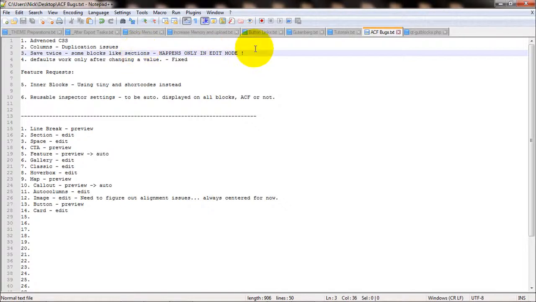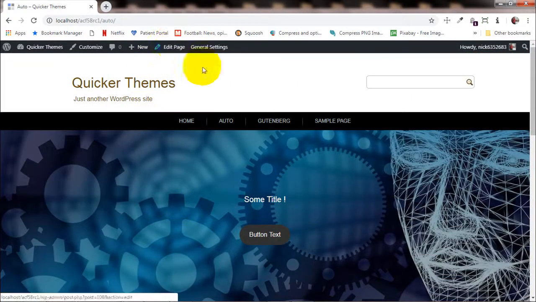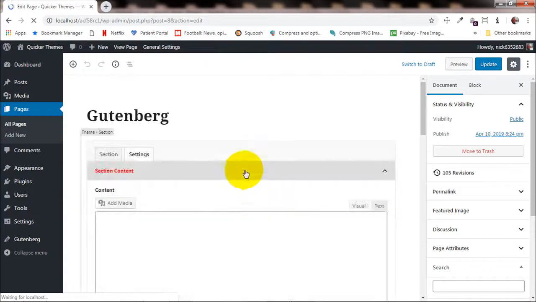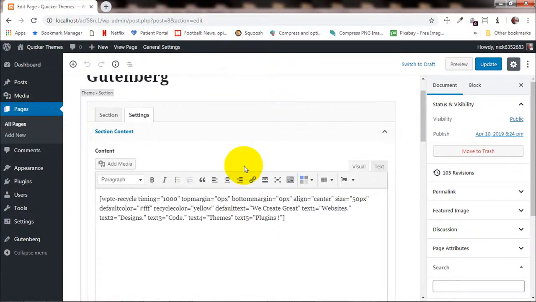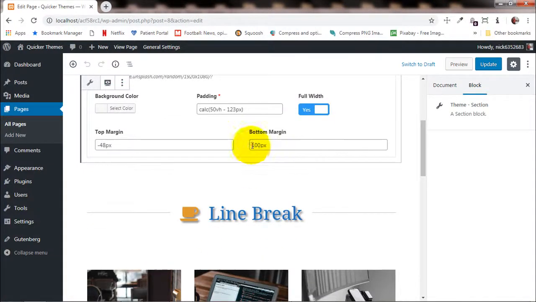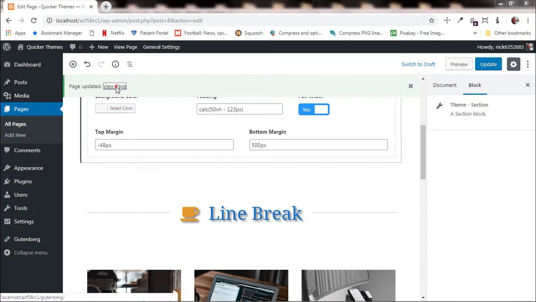Okay, so let me duplicate this issue over here. I'm going to the page, this is the cover image in Gutenberg page, where I've got my section block. And by the way, even though the dialog tells me I might lose data, actually it saves the data. So at the bottom, let's say I change the bottom margin from 100 to 500. I'm going to update it while I'm in edit. It's saved. Everything is done.